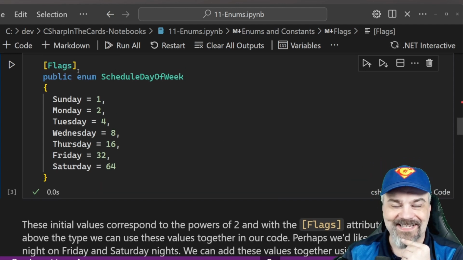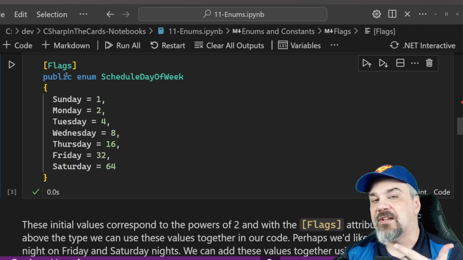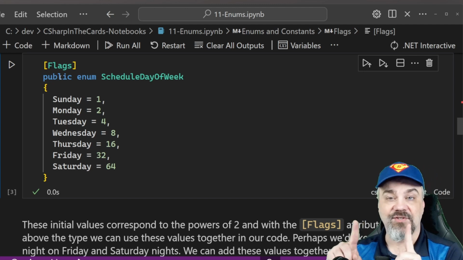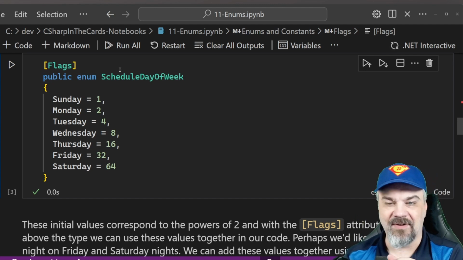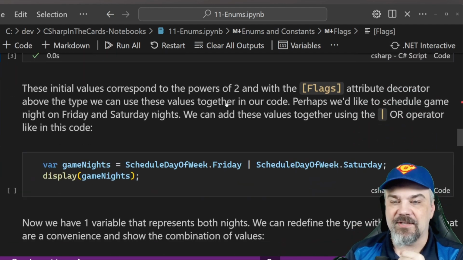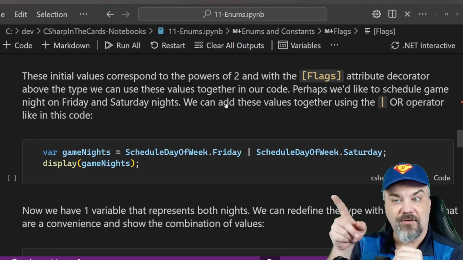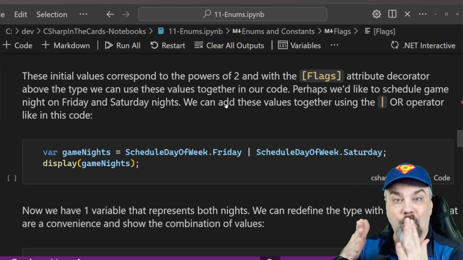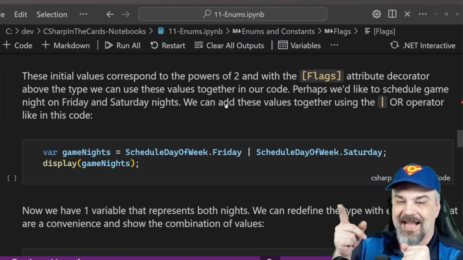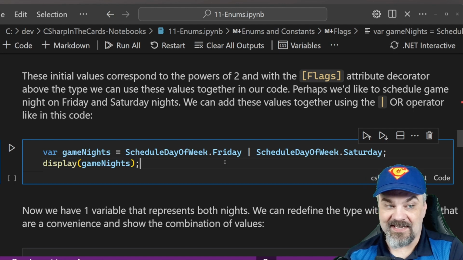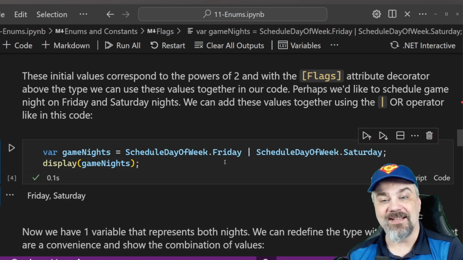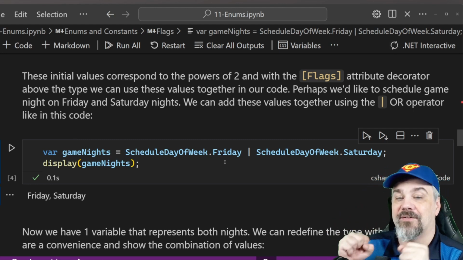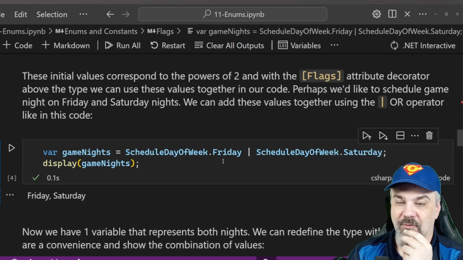So that little Flags hint that you see up at the top here helps to communicate to our C# compiler that these are values where we're going to actually be able to store more than one of them inside a variable. So I can continue here and I can say, well, game nights are both Friday or Saturday, right? That vertical pipe lets us OR those two values together. And if we display game nights, which is Friday or Saturday, when I display that, I get this nice value of Friday, Saturday. It still gives me that text value coming back showing Friday, Saturday.